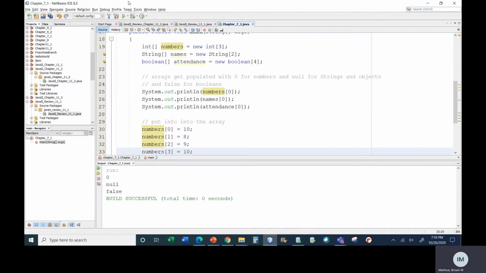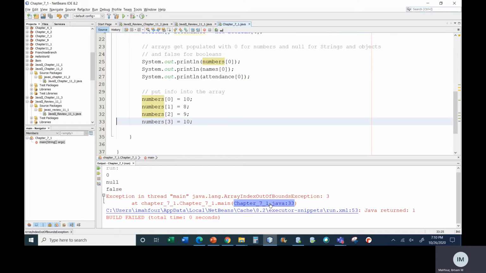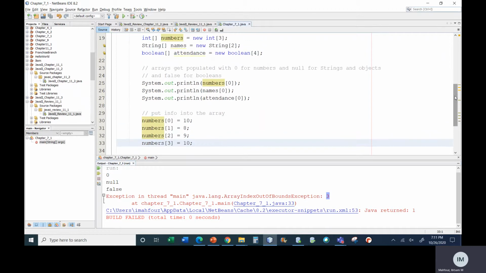Let's run this code and see what happens. I get an exception. Where is the exception coming from? It's coming from line 33. So it told me at line 33, you tried to do something illegal. What is the exception? It's array index out of bounds exception. You are trying to access a location in the array that's outside the boundary of the array because 3 is not a valid index because this array only has size 3. So it goes from 0 to 2.